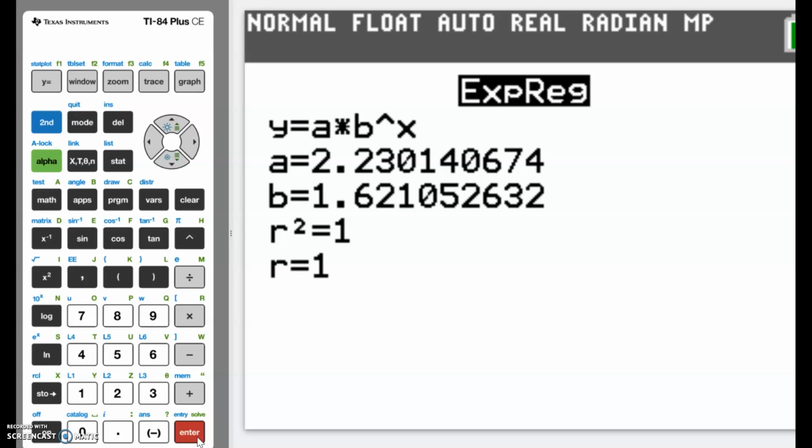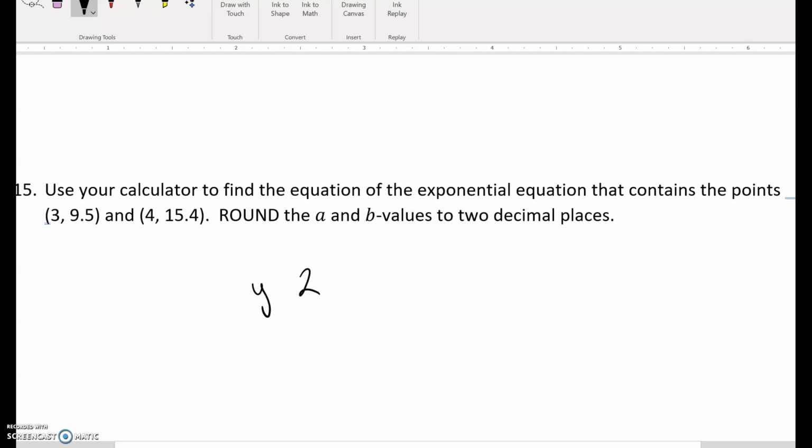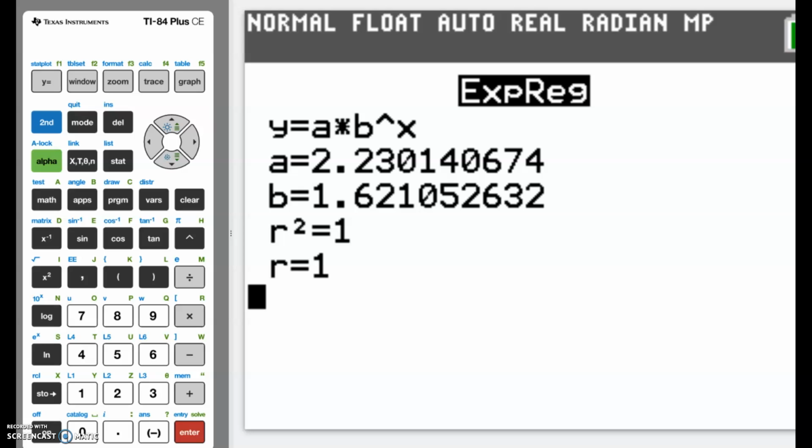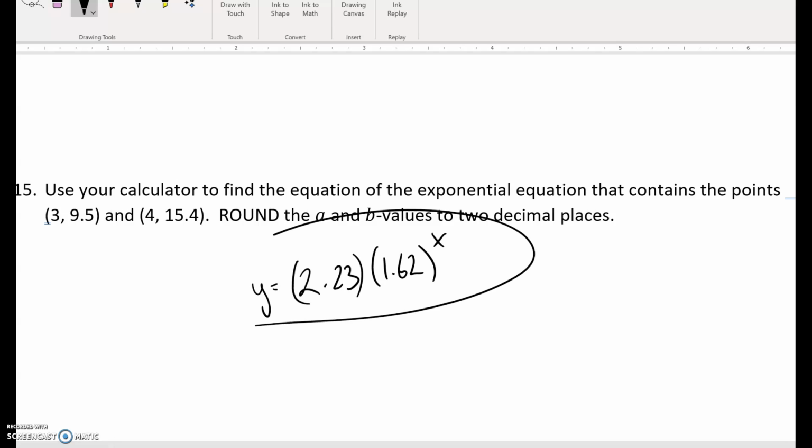For this problem, I get this. For our purposes, it'll say this on the quiz: we're just going to round to 2 decimal places. So in the end, my equation is going to be y equals 2.23 times 1.62, raised to the x. That's the equation that we're looking for. Okay, all right, so I hope this helps.